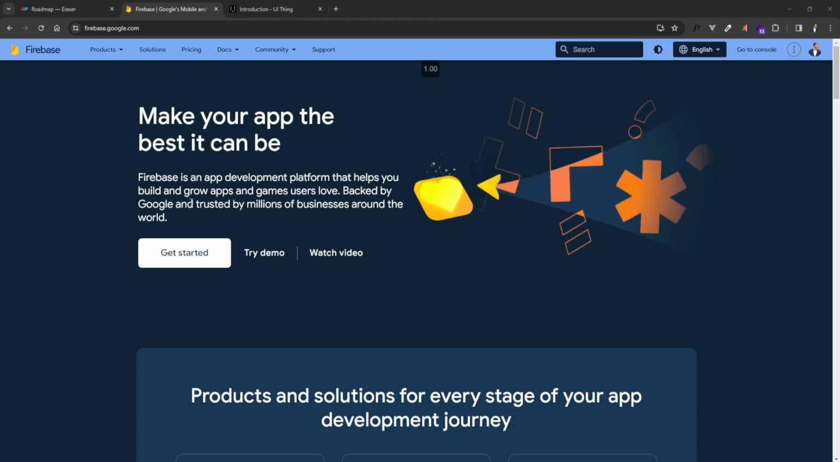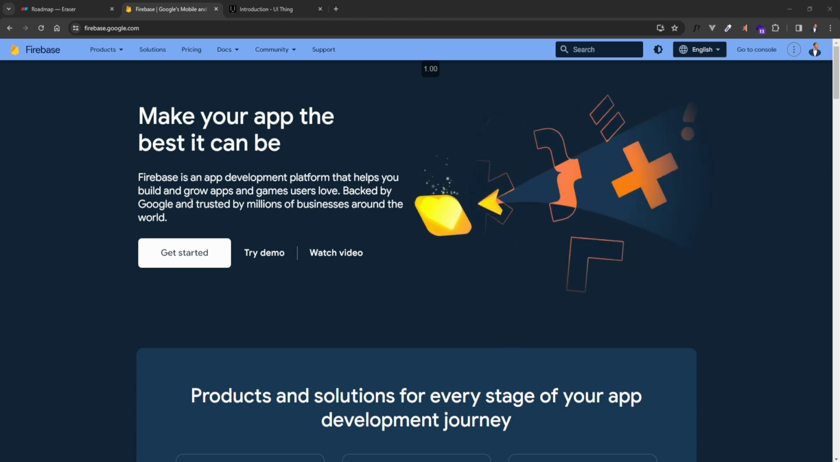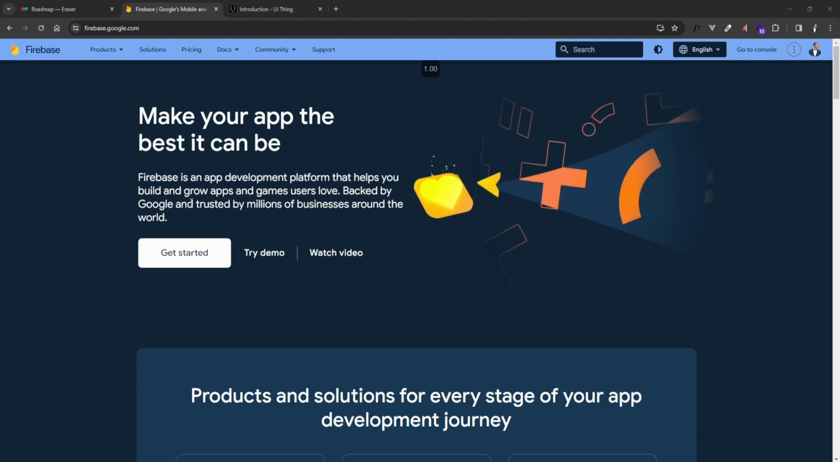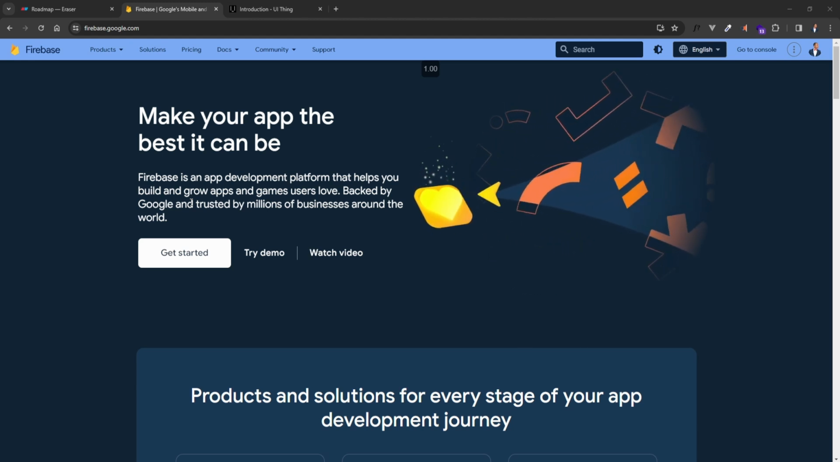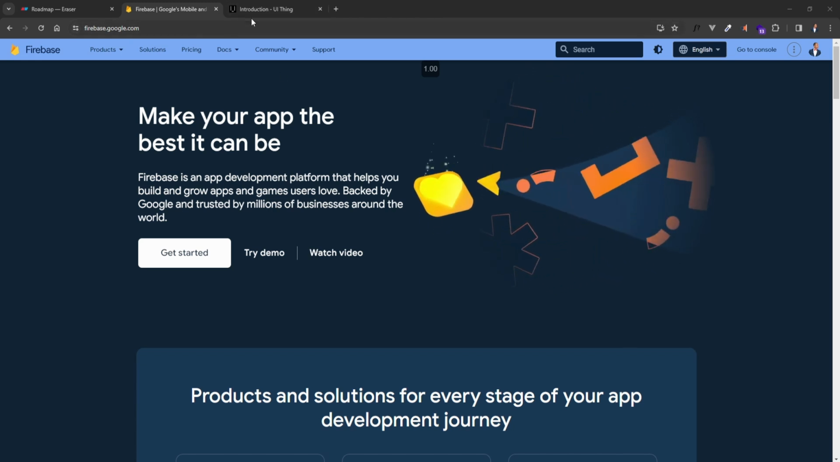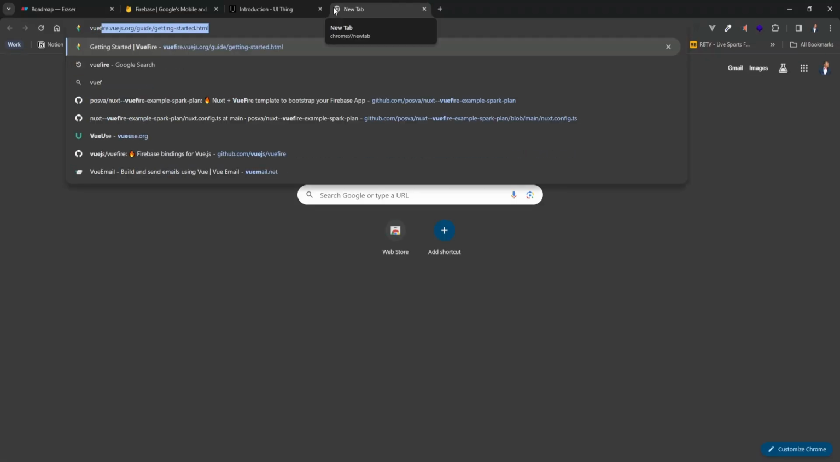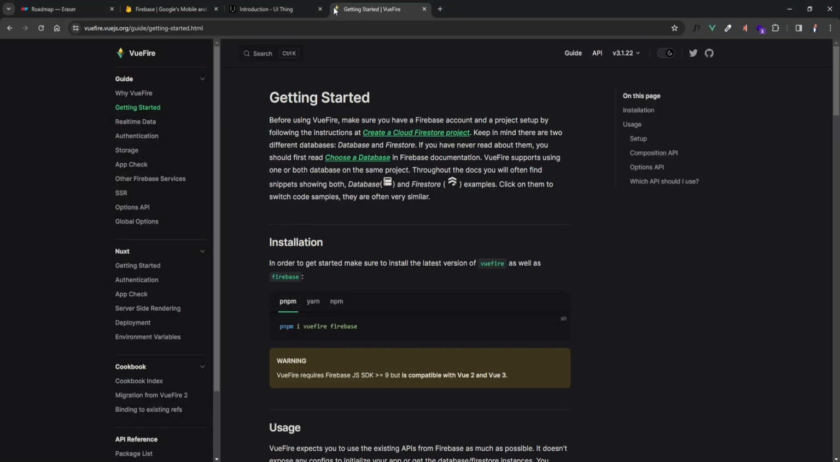Essentially, this is saying that you can use Firebase as a backend solution for your application, right? It provides a web SDK that's pretty cool. It's pretty easy to work with. We're going to be using UI thing as well for styling and the VeeValidate module for Nuxt.